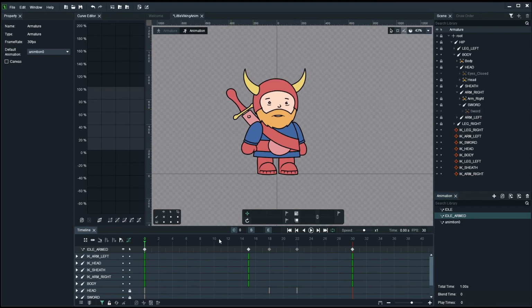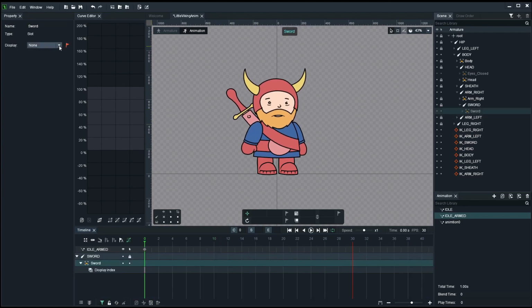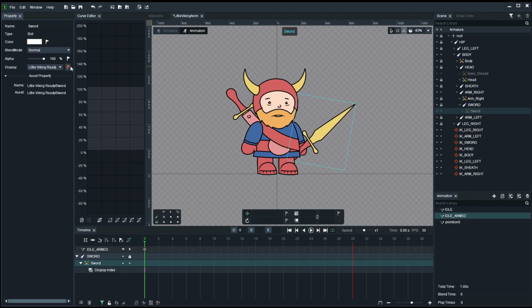Well, we can go to the sword. First of all, make sure you're at frame 0. We go to the sword and change it to on and keyframe it, and then go to the folder with the sheath.